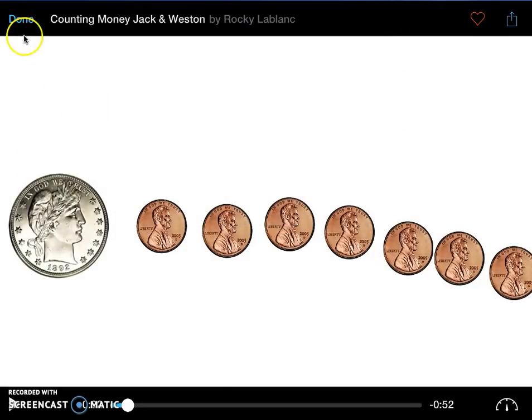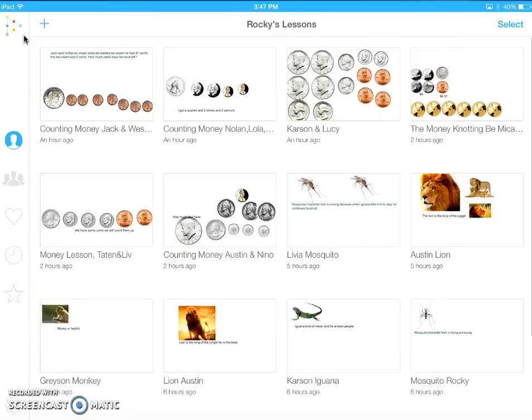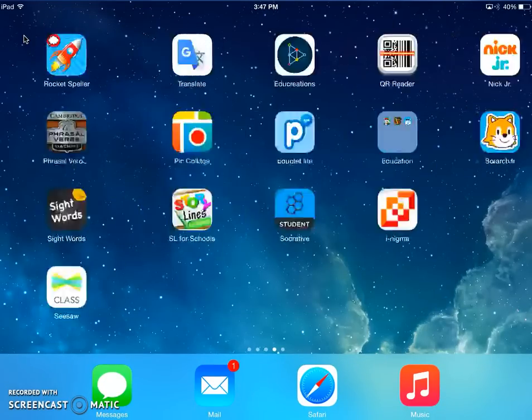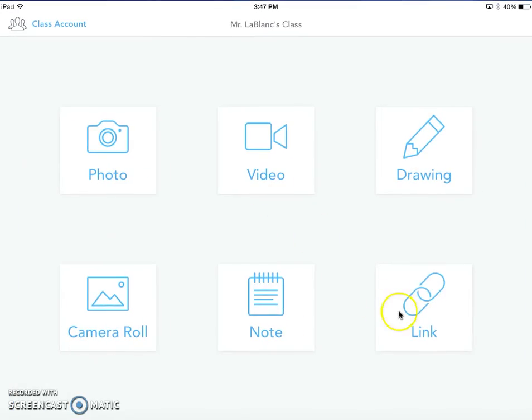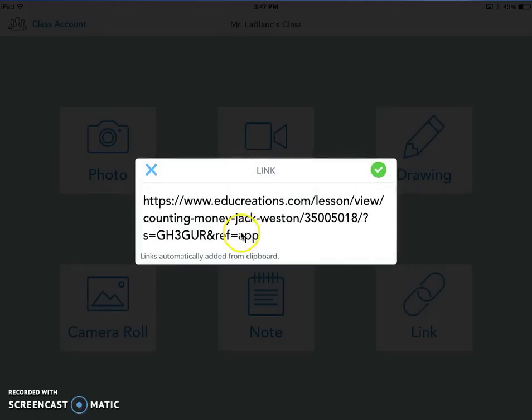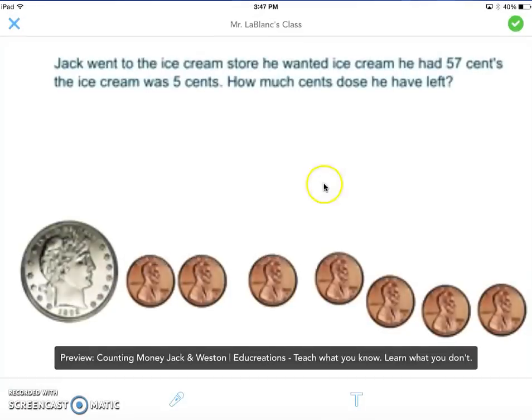Link copied, it says. Okay, I'm done. I can go ahead and go out. I can go back to my Seesaw account. I'm going to click on it. Okay, go to link, click on it. And look at that, it's there for me, and I can hit the check mark when I'm ready to go.